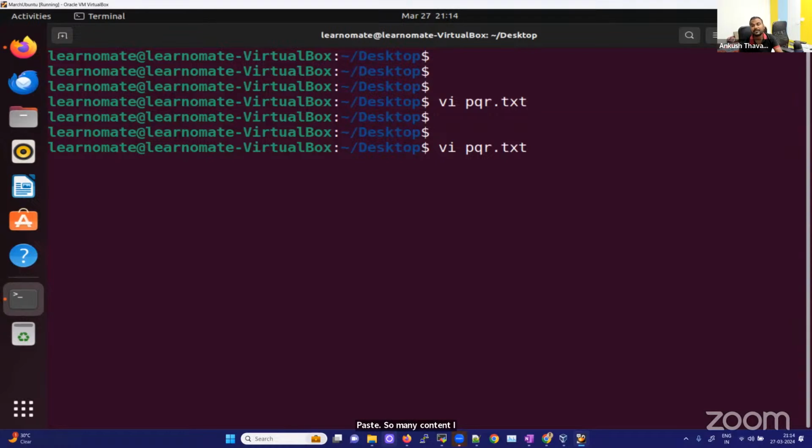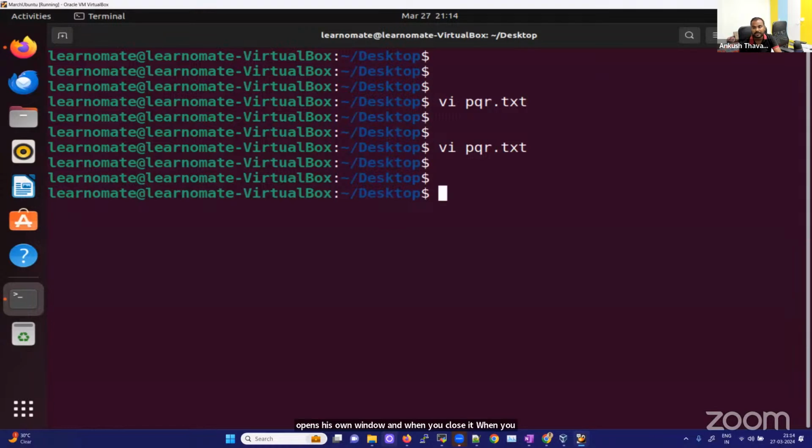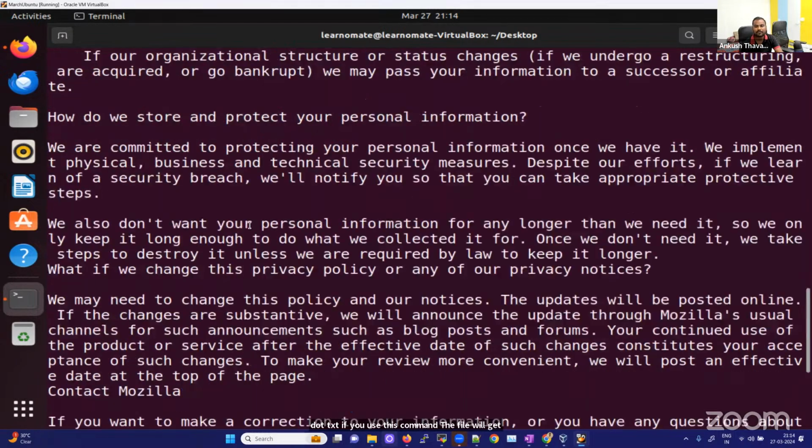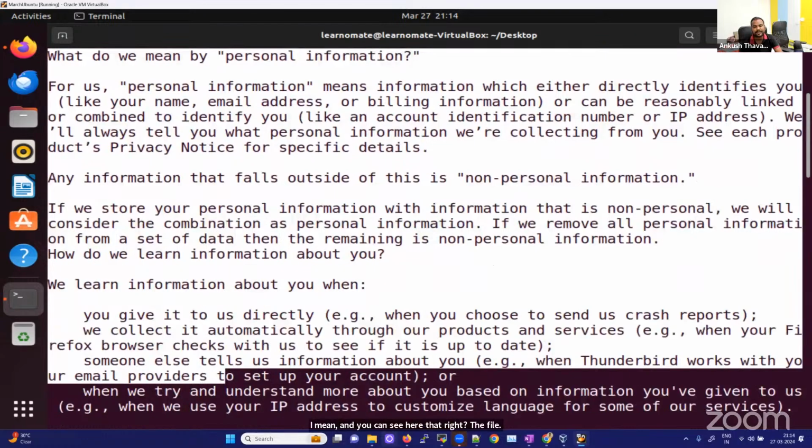Let me open the file. The vi editor, you know what it will do? When you open a file in the vi editor, basically it opens its own window, and when you close it, it will get closed there only. There is one more command when you want to open a file. There is a command called cat command, cat pqr.txt. If you use this command, the file will get opened in the same terminal. You can see here, right? The file got opened, but it has taken the space of your terminal only.